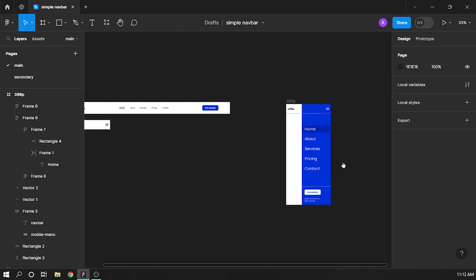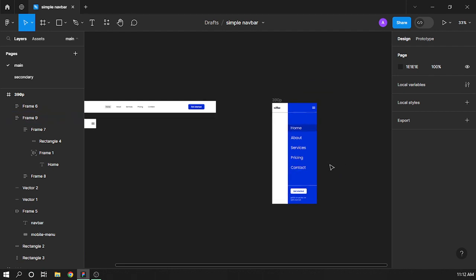In the next video, we're going to take this mobile navigation and convert it into HTML, CSS, and a bit of JavaScript, and we're going to make it a reality in the browser.